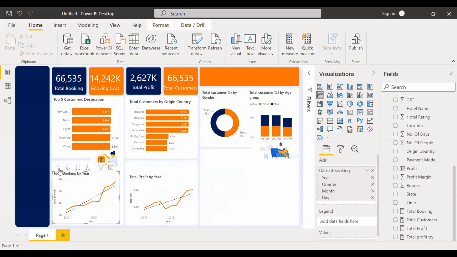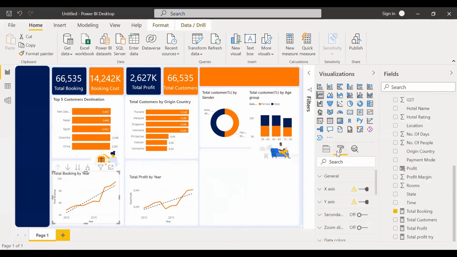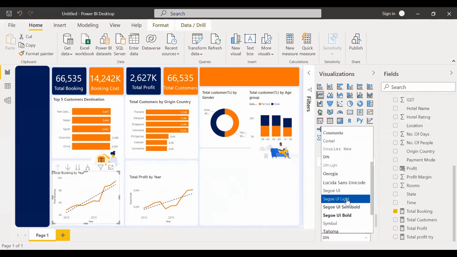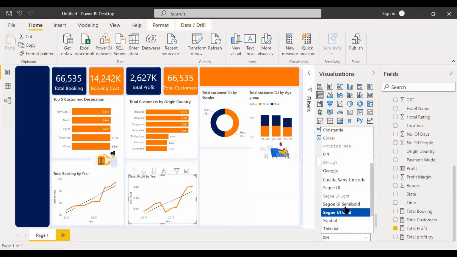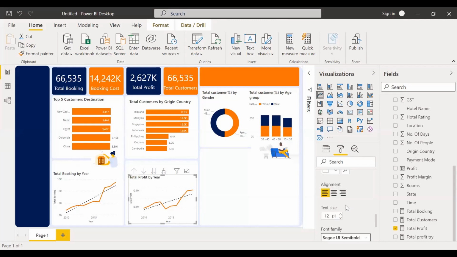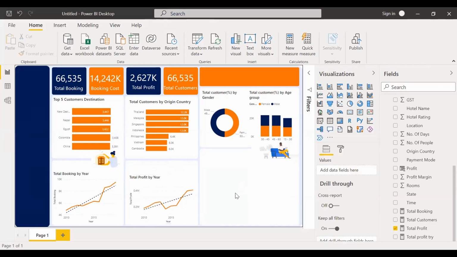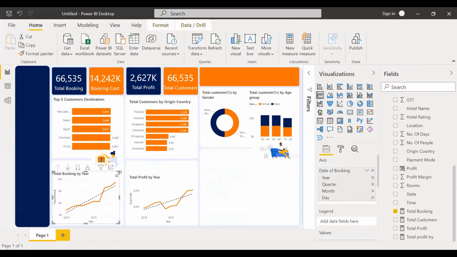So let's format the headers. I'll go to my title, and here I'm just going to decrease the font size and then change the font family to the one that we are using. And also grab this, decrease the size and change the font family to semi-bold.